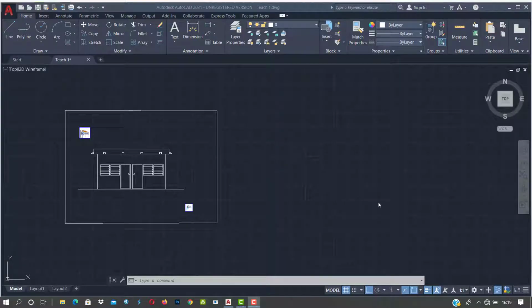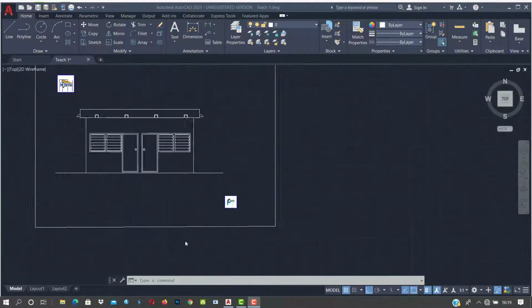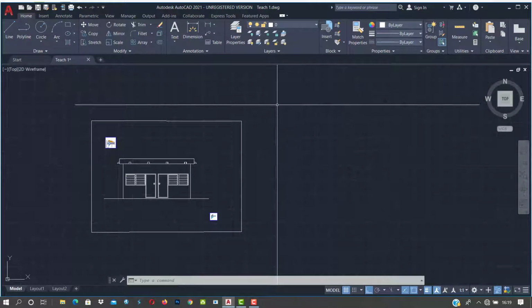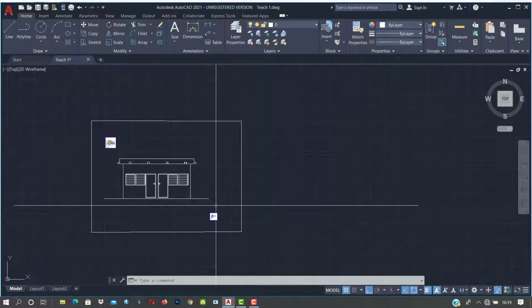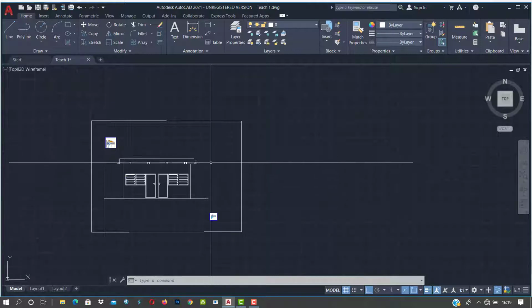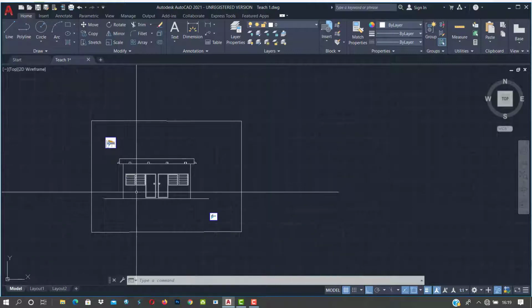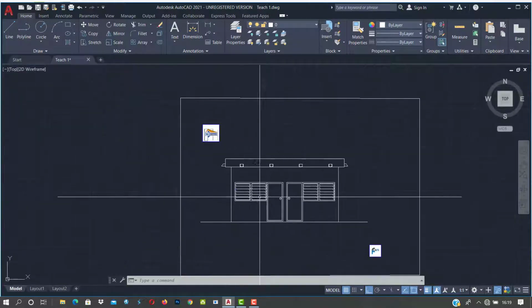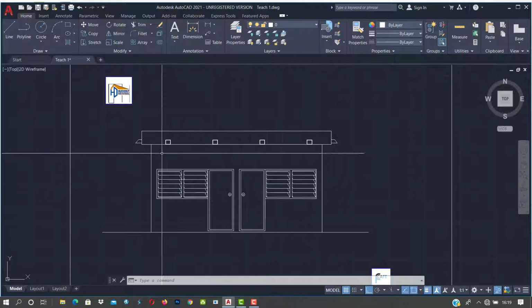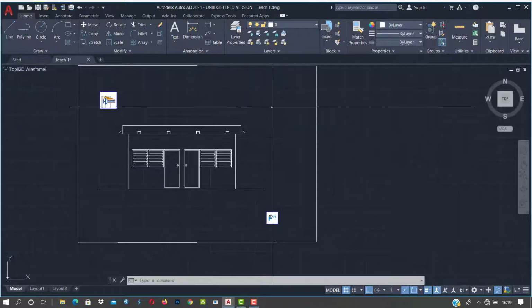So let's look at another command. You might be familiar with this one. It's the friend of many students. It's one of the favorite commands that many students come across. So for example, you have this building, as I gave in the assignment, the front view of a small building for senior man and senior woman.